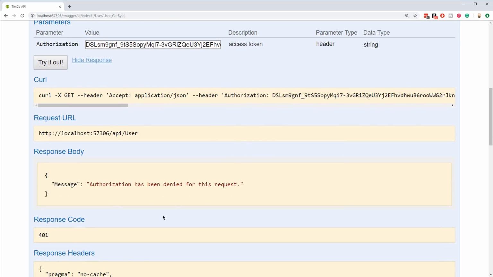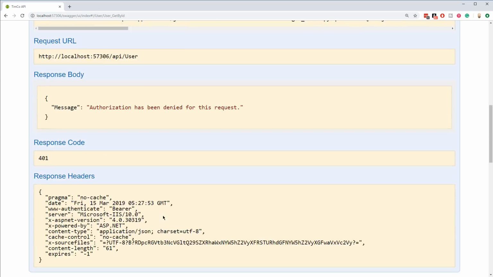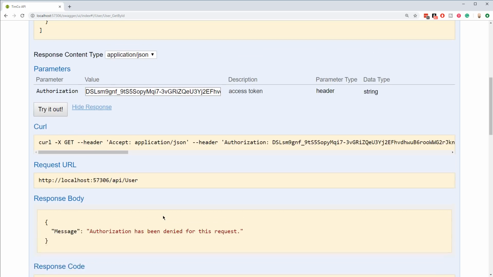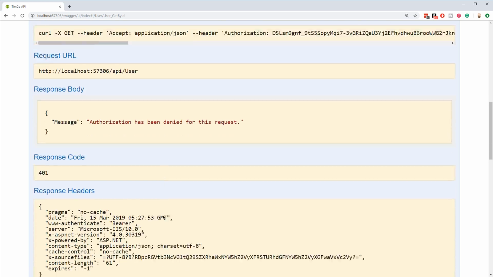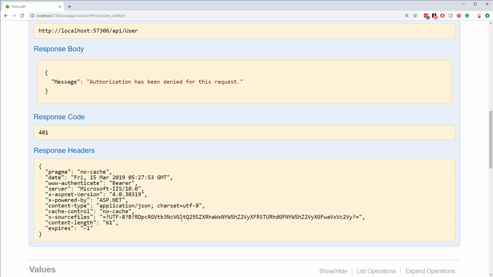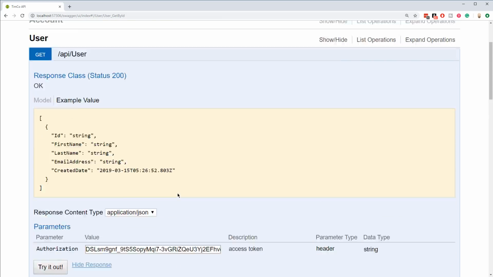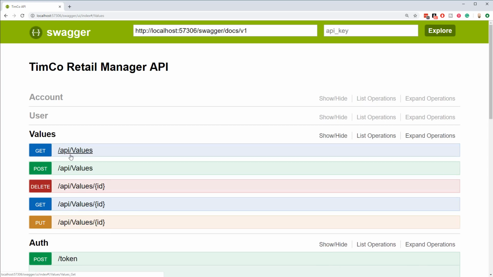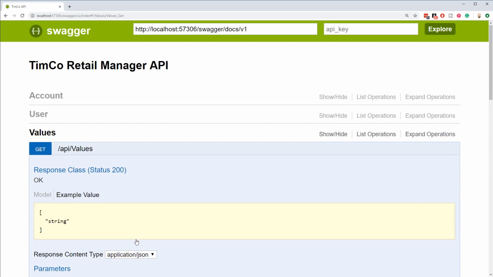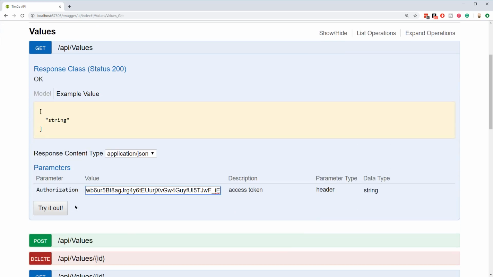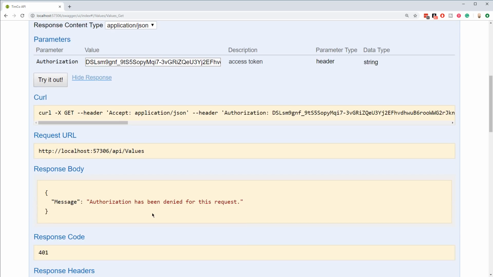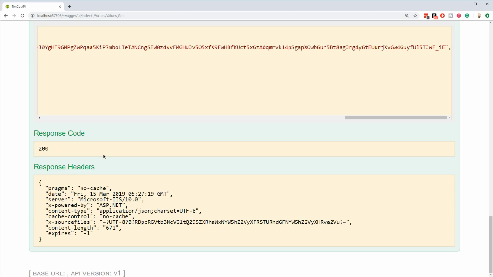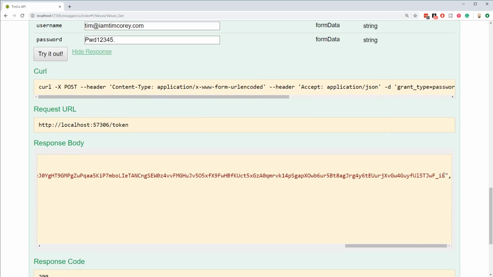And authorization has been denied for this request. Interesting. I wonder why. Let's make sure the token is correct by running a different command. So let's go to our values and just look up a value. Hit try it out. And authorization has been denied. So it looks like our token, we didn't copy correctly.